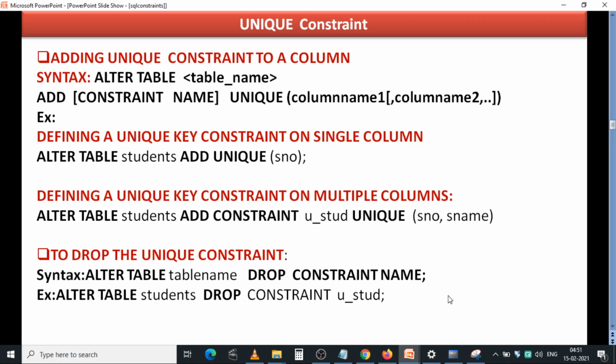Next, adding unique constraint to a column. How do you add a unique constraint to a column? So: alter table, table name, add constraint, constraint name, unique, column name 1, column name 2, like that. Now, defining unique key constraint on a single column. How do you apply unique constraint on a single column? Alter table, table name, add. Here the constraint name is optional. So add unique SN.